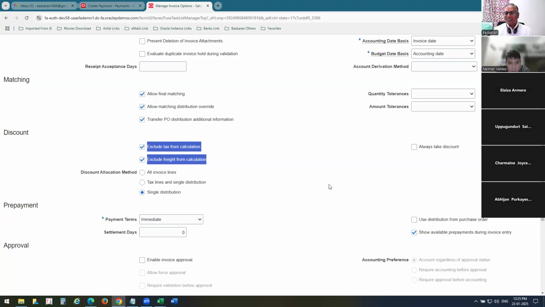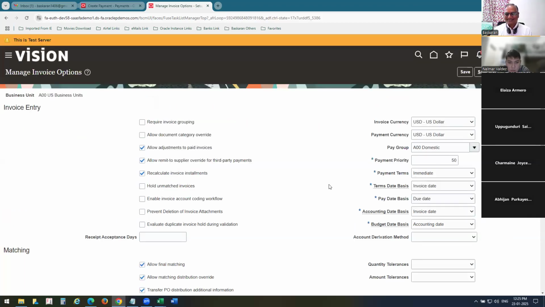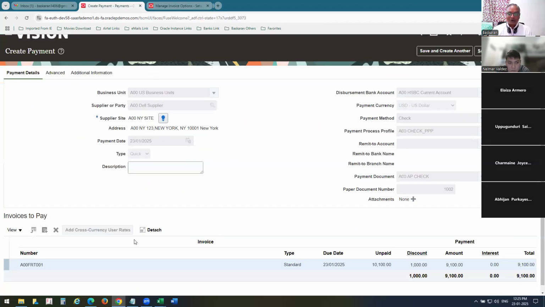Himanshi, comfortable, right? Yes, got it. Yusha, understood, right? Yes, Bhaskar. So that is why it excluded freight and calculated only for item cost. Even if tax is also there, it will exclude it. Comfortable?